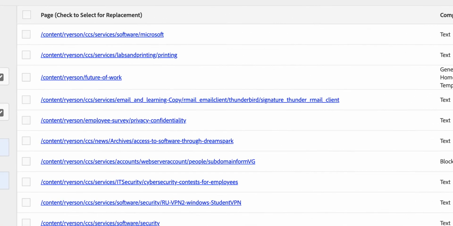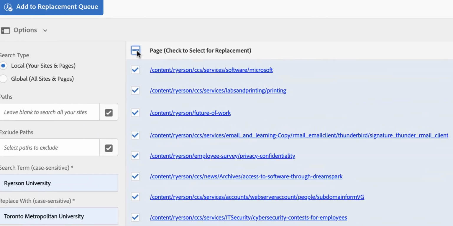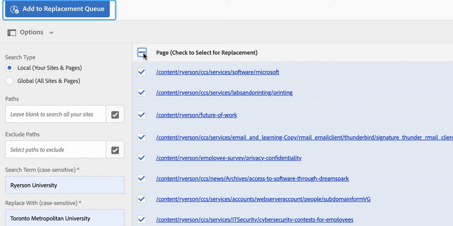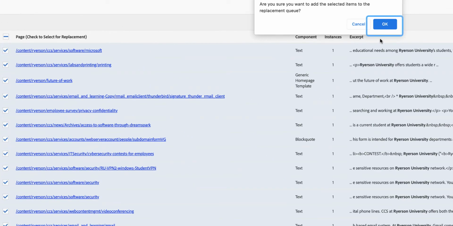Once you confirm which terms you'd like to replace, click on its checkbox. If all of the terms on the page can be replaced, you can simply click on the checkbox at the top called Page, and it will select all of the results on the page. Next, click on the Add to Replacement Queue button located in the top left. This will schedule the terms to be replaced after 10 minutes. Click OK.